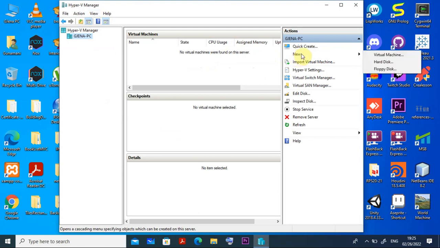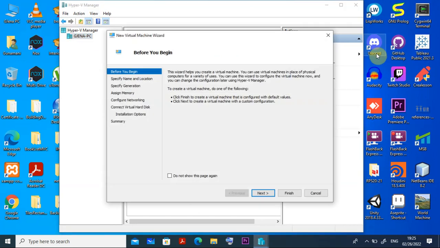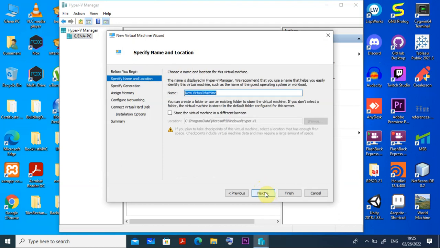You click this New. After clicking New, it will ask you to create a virtual machine. Before you begin, it has written something, but there is nothing to go through, so just press Next. Then it asks you to provide a name, so I am putting Virtual Machine 1. I'm creating a new machine, that is Virtual Machine 1. After this, it asks where to store the virtual machine, in different locations.